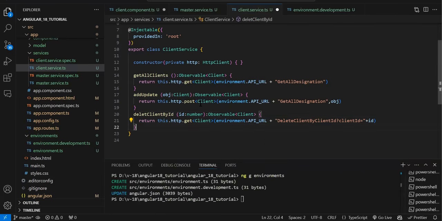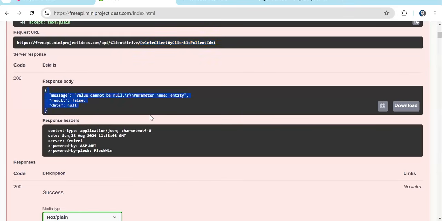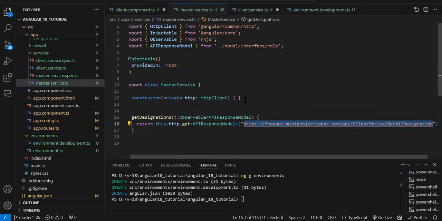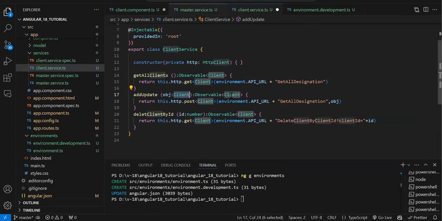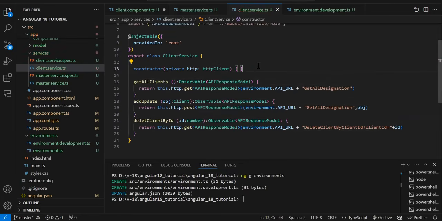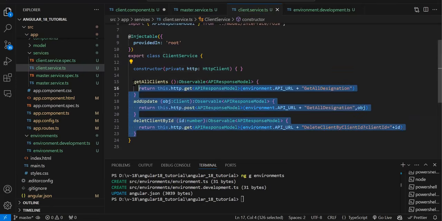Now, in case of delete, I think we are going to return this type of data. Sorry, here we need to return API response model. Let's write it like this. Oh, why is it not copy pasting? API response model, because my API response is like that. Let's import it. Fine. So we have created our client service with all the 3 API calls.